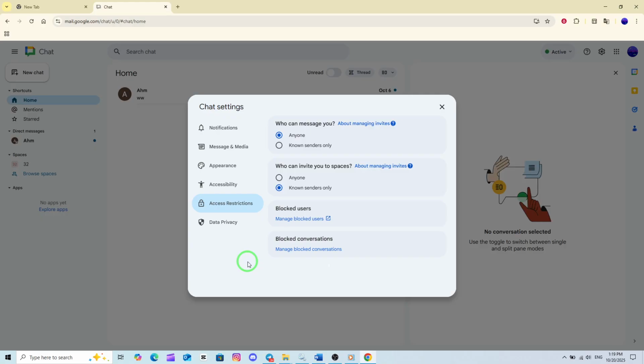and better organized. That's it. You've successfully updated your settings to only allow known senders to invite you to spaces on Google Chat. This little change can save you from a lot of unnecessary messages and help you focus on the conversations that matter most.